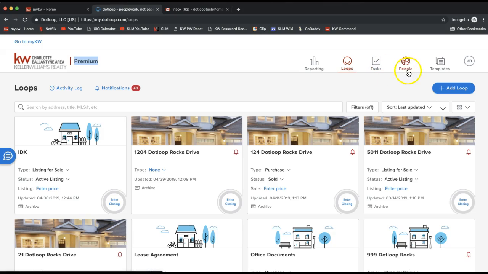Okay. Moving to the right, we do have this people icon that will show you any people that have been involved in all of your transactions within Dotloop. It's kind of like your Dotloop CRM. We can make it so that any contacts you put into Dotloop automatically go over to your eEdge database, so we can integrate that for you. If you would like that done, feel free to email support@scottleroymarketing.com and we can set that up for you.